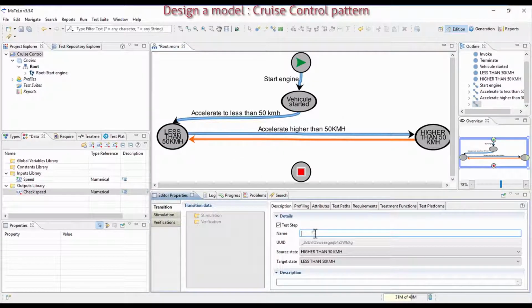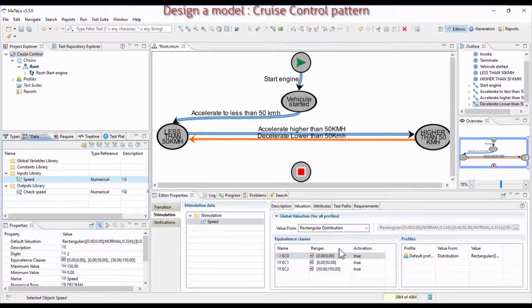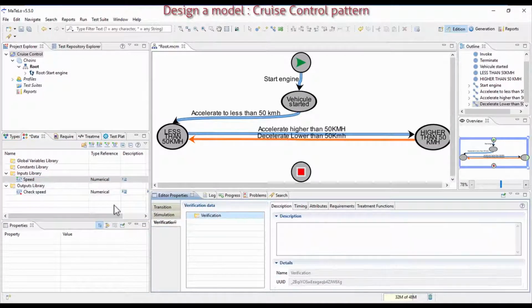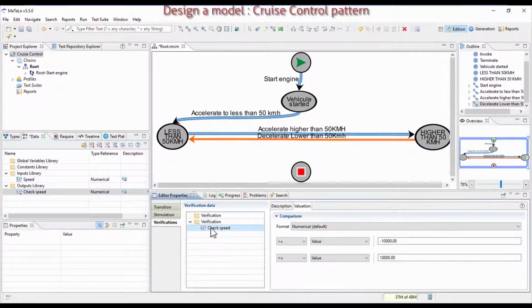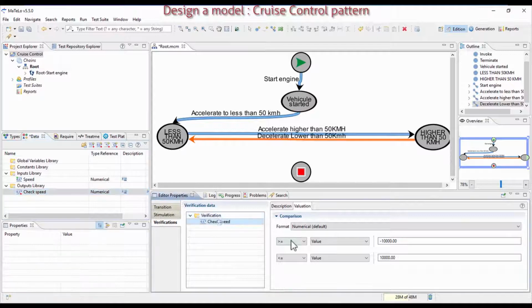Define now the way back, so how to go from the state in which the vehicle drives higher than 50 km/h to the state it is less than 50 km/h. So you have to brake, decelerate until you reach a speed which is less than 50 km/h. Set the equivalence class to true, the one which is between 0 not included and 50 km/h. For the verification, set external input and make sure the speed is the same as the one you just defined.